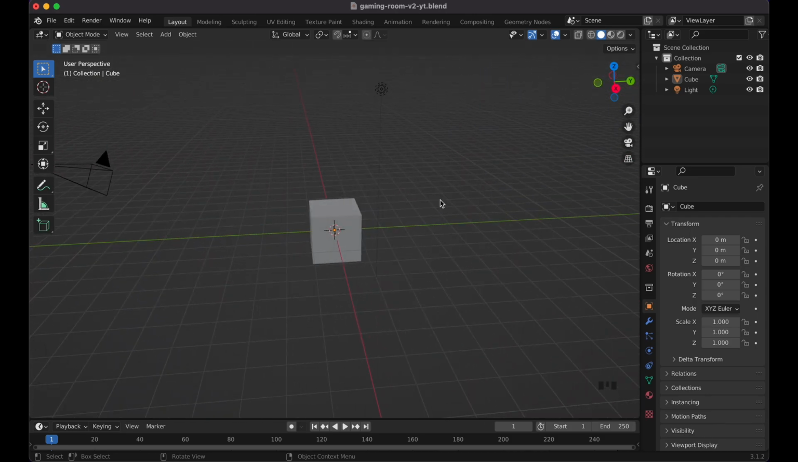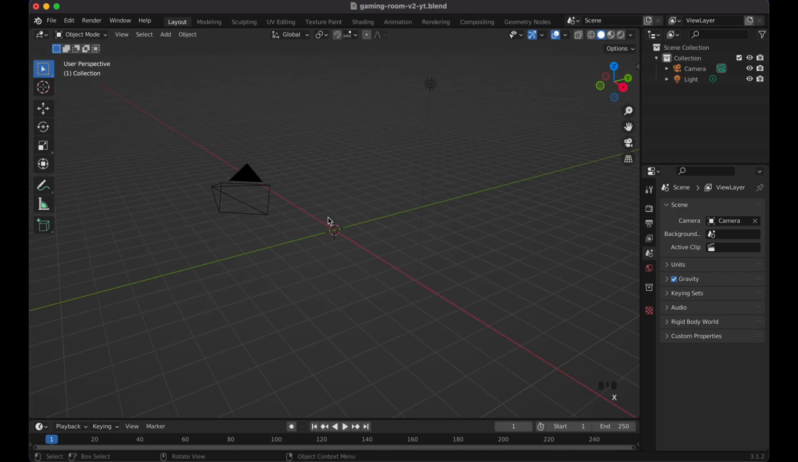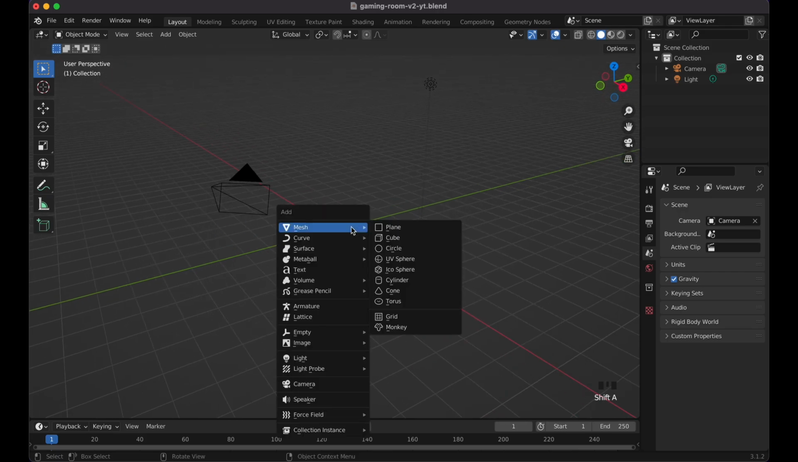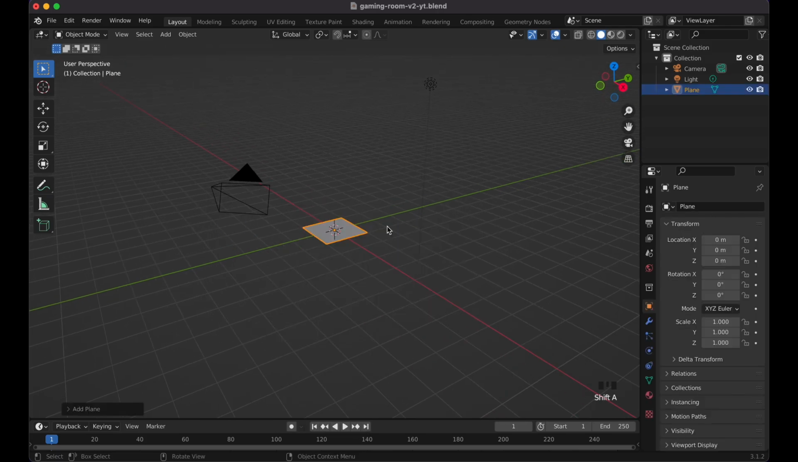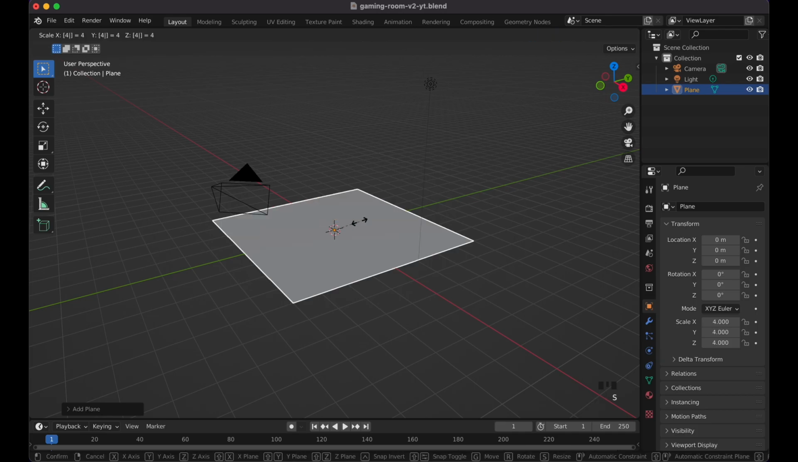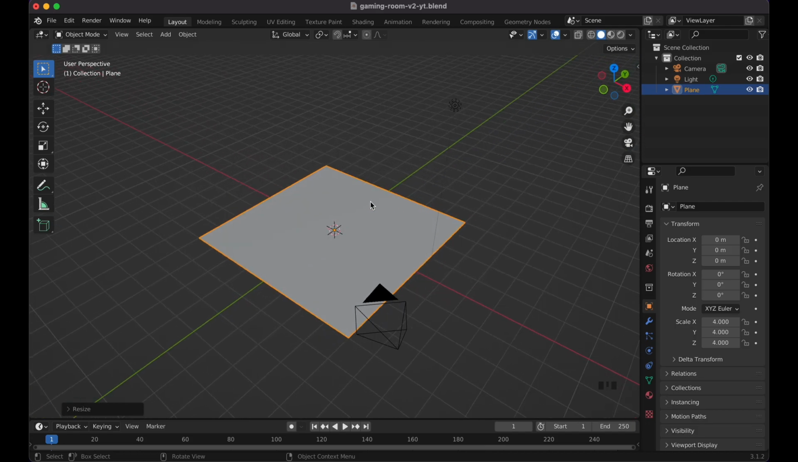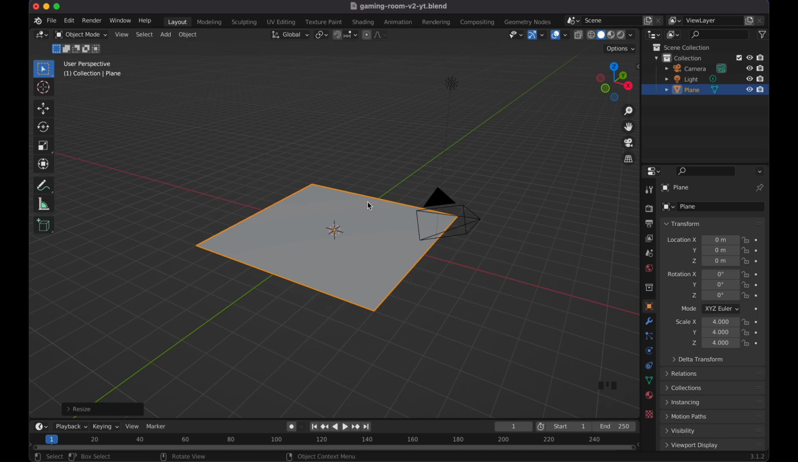So first things first, let's click on the cube, press the X key, and let's delete this. And then we're gonna do Shift A, go over to Mesh, Plane, and then click on Plane. Then press the S key to scale it up. And let's press 4. And I'll make my room basically 8 squares by 8. And then what we can do is we can tap into the edit mode.